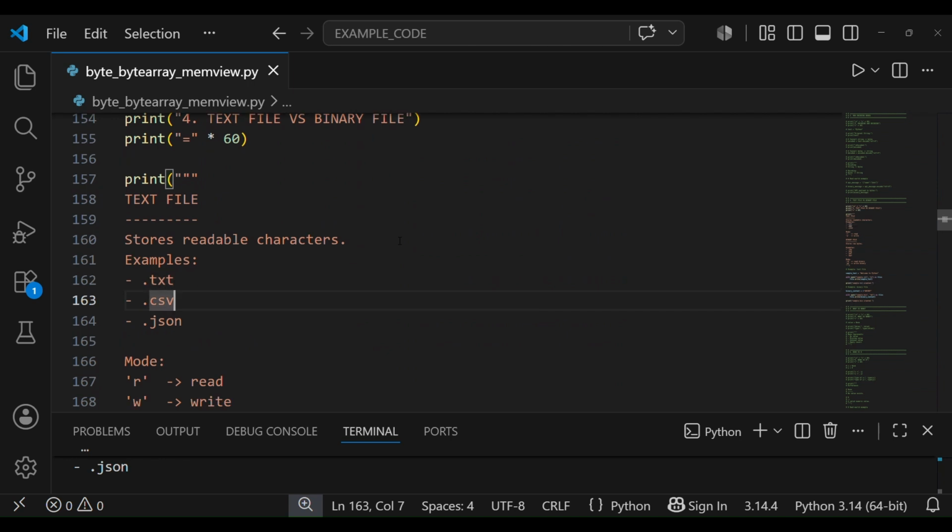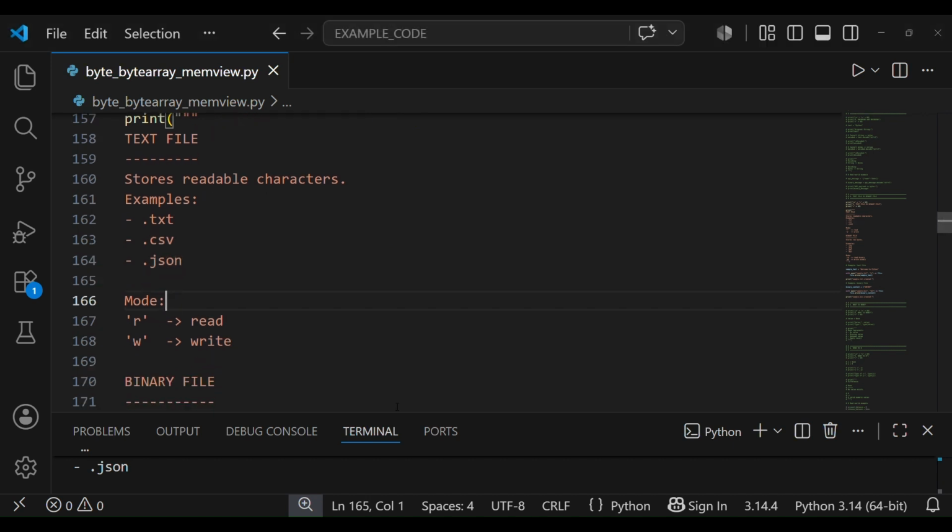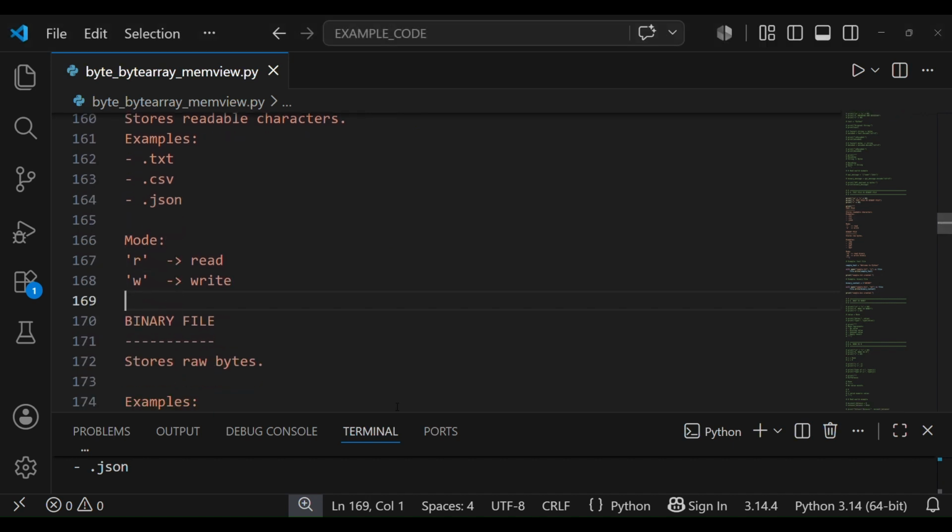So now what does a text file do? A text file stores text, JSON, CSV or XML data, right? How do we open them? We open them using r for read and w for write. This is how we open, because whenever we open a file, we either open it to read or to write. Hence this mode. Which mode are you opening it in? Are you opening it to read or to write?